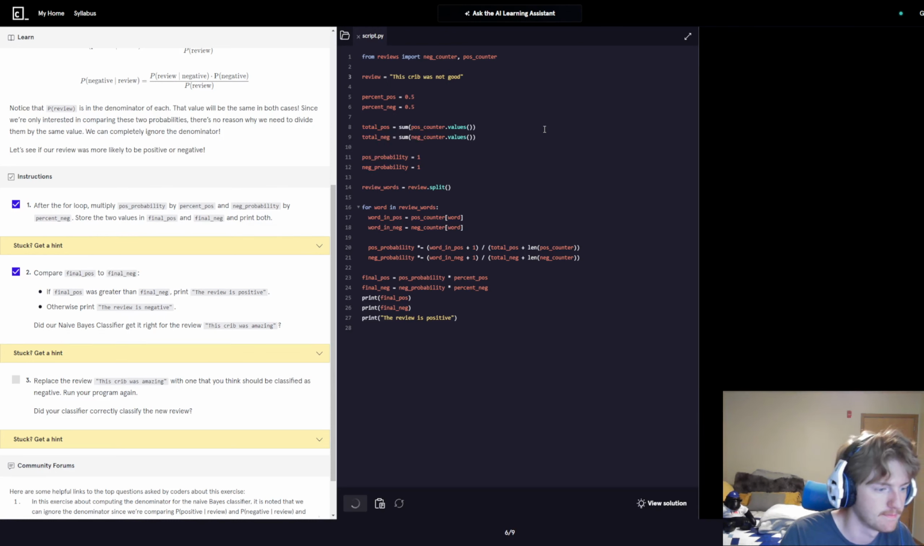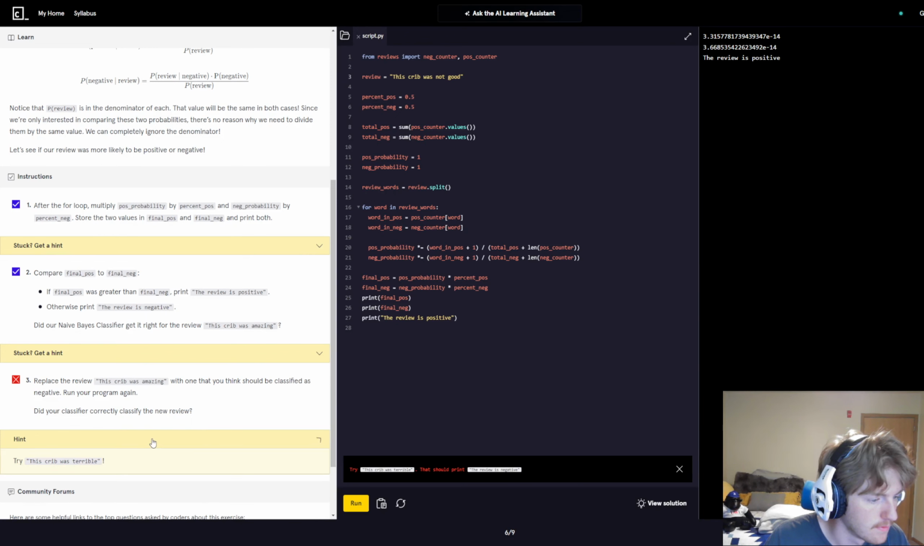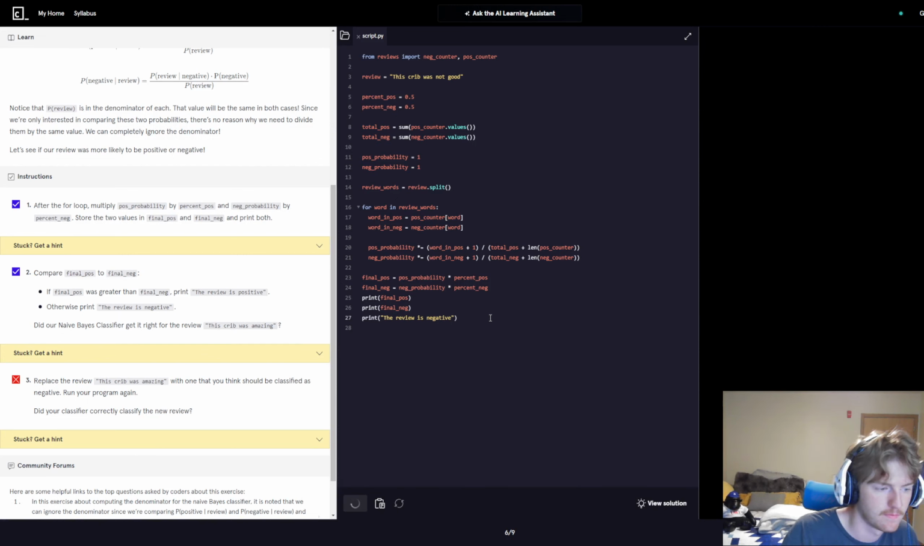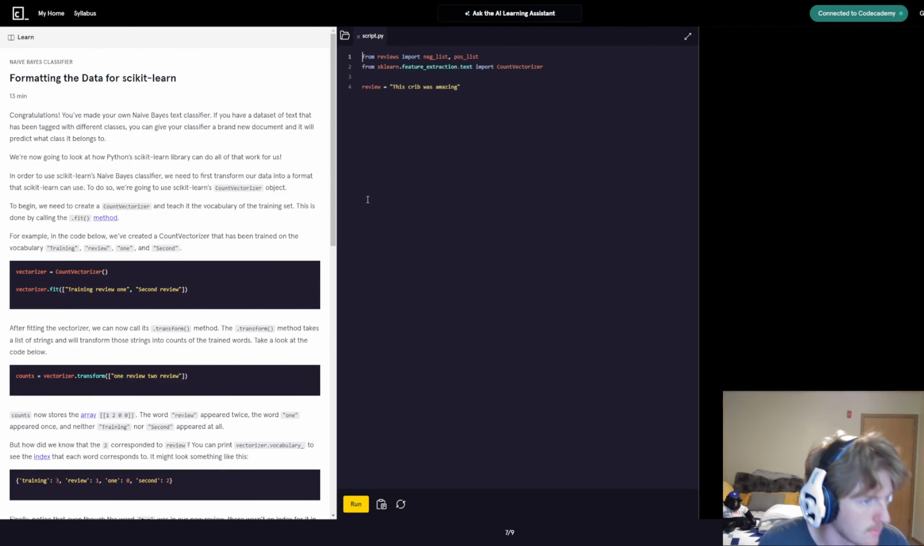Not good. This time they're much closer, but the negative is also still... All right, cool. All right, formatting the data for Scikit-learn.